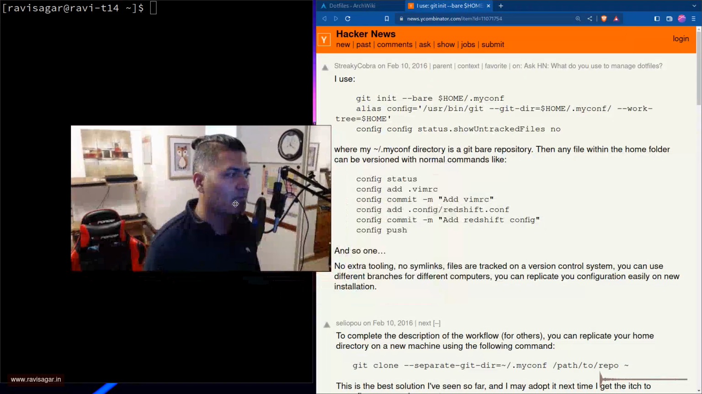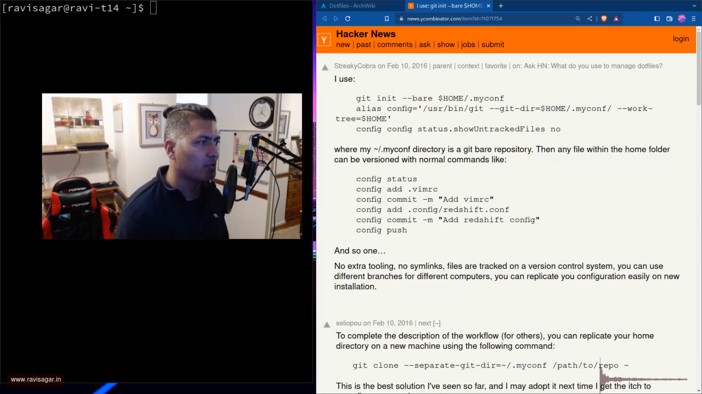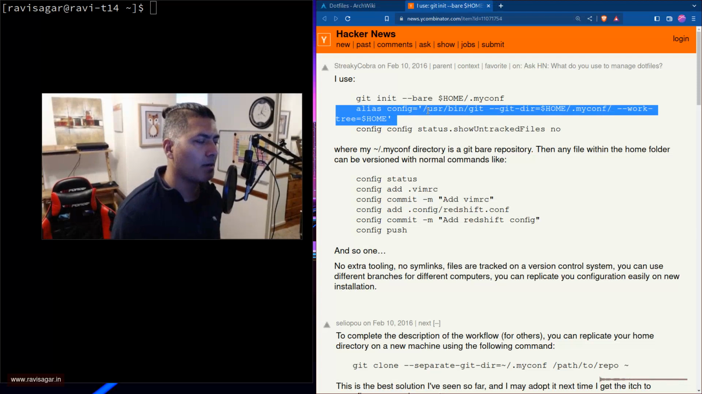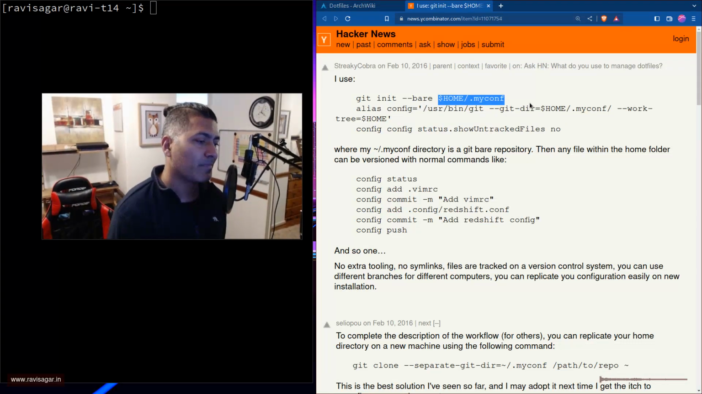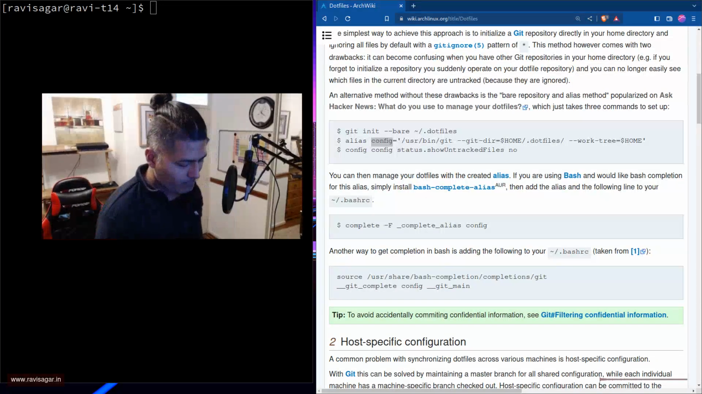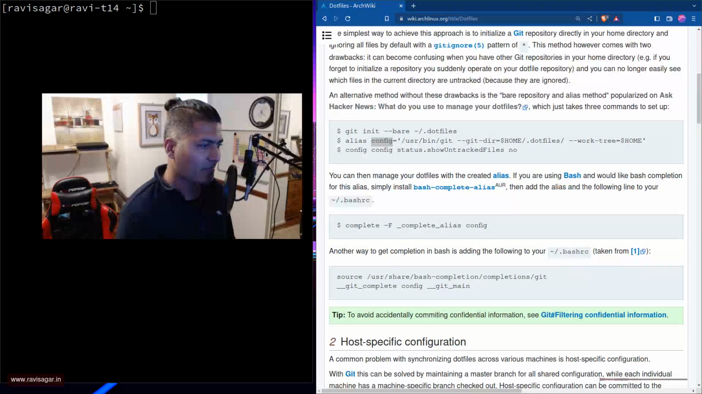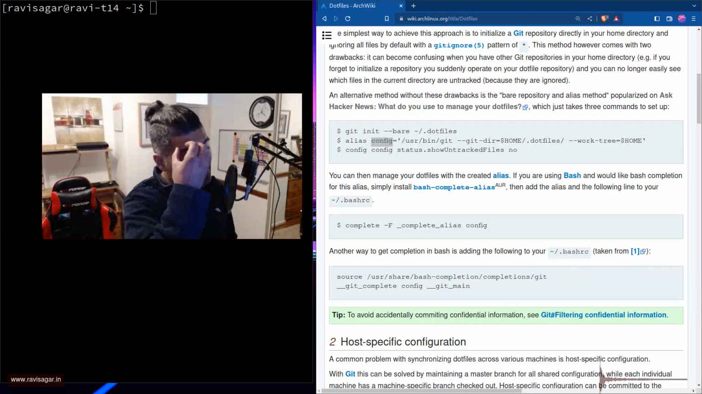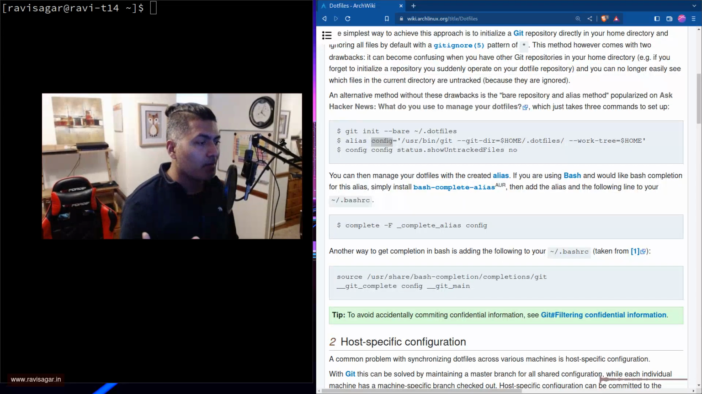And when you have to replicate the same setup on a different computer, all you need to do is make sure that you have the alias on that particular computer. And then instead of doing git init bare, you can do git clone bare, and then of course your repository, and make sure the target directory is this one. So it's very simple, and it works really well, amazingly well. And this is something that I think you all should try to do, because it will actually make your life a lot easier, simpler, because not only will you have a backup of your configurations that you really care about, but when you have to set up a new computer, it will be super smooth for you.